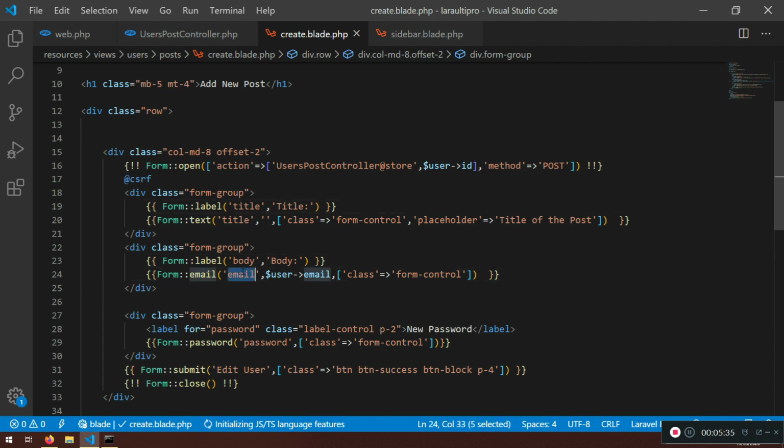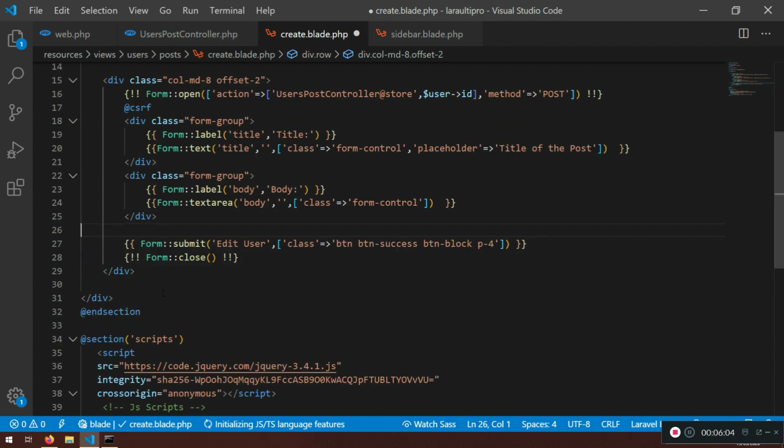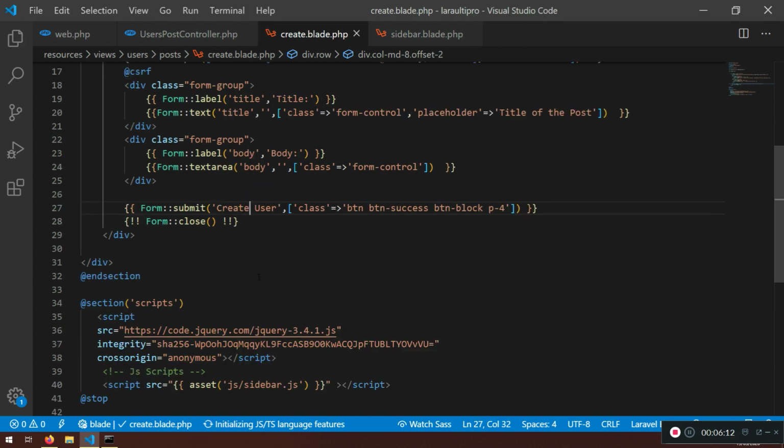Now we're gonna say here body, type, obviously here we will say textarea, right? And so class of form-control, so we want it to be like that, empty string, and class it will be form-control, and I think we are done here. Now the password we are going to delete. Here we will say create post, class btn btn-success, and a form close.